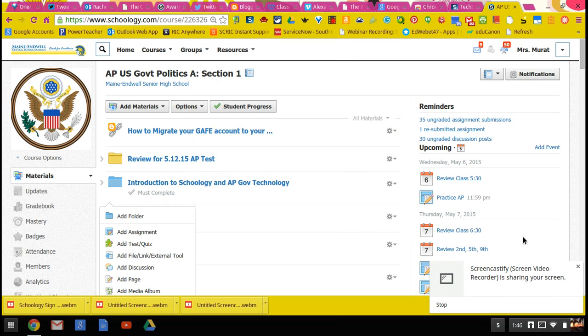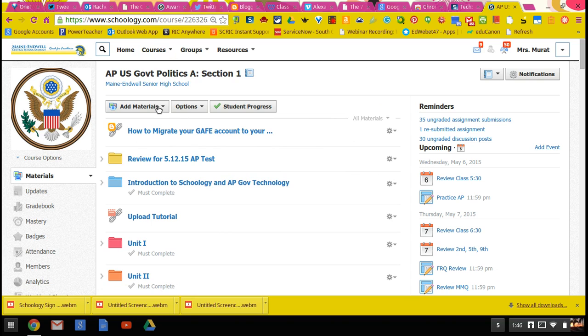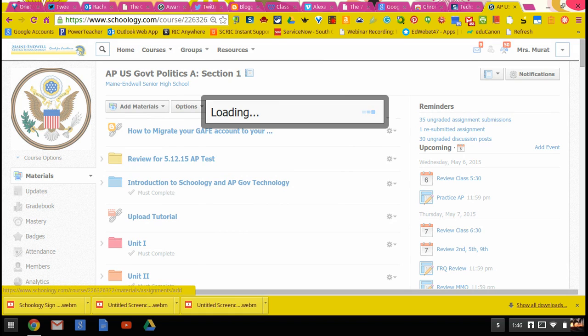Today we're going to be talking about how to create a rubric within Schoology. So you want to get to the class that you want to create the rubric in, and then you want to add an assignment.